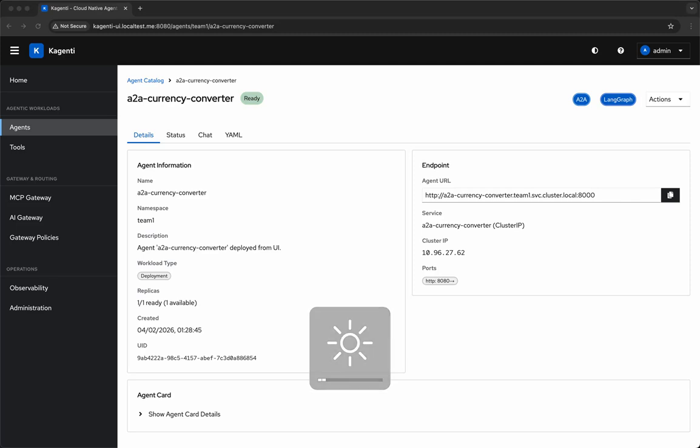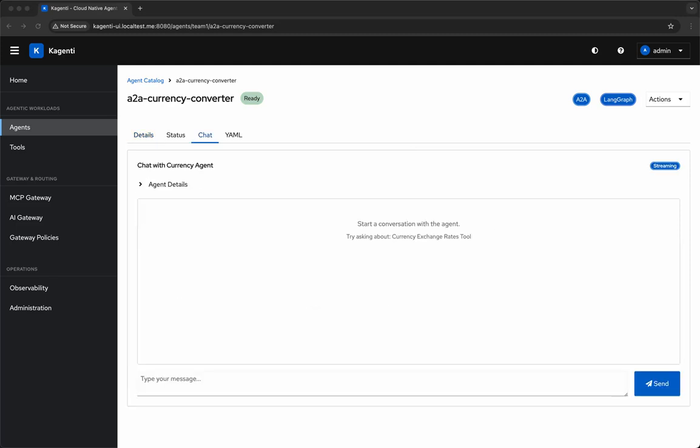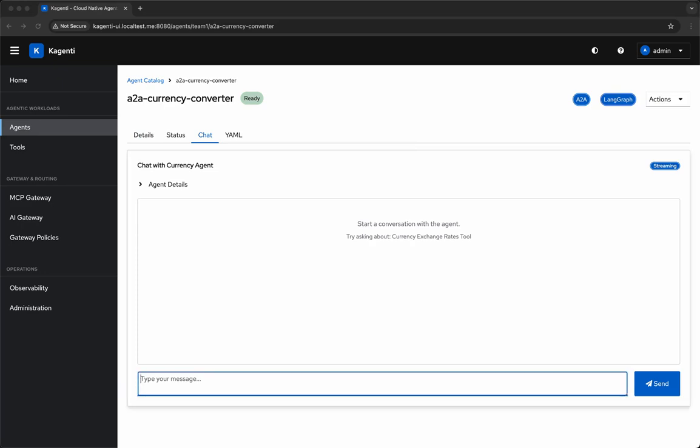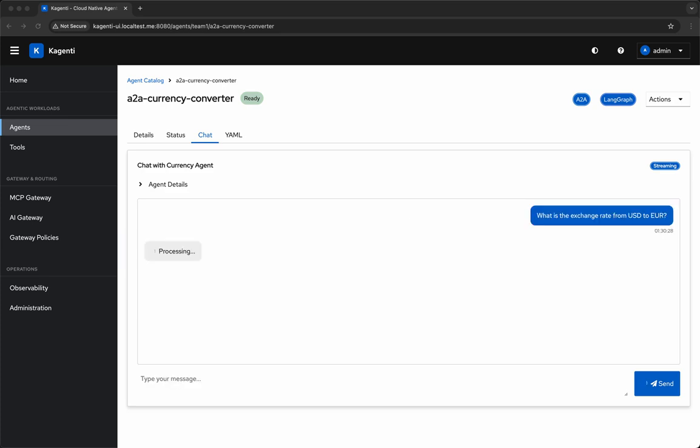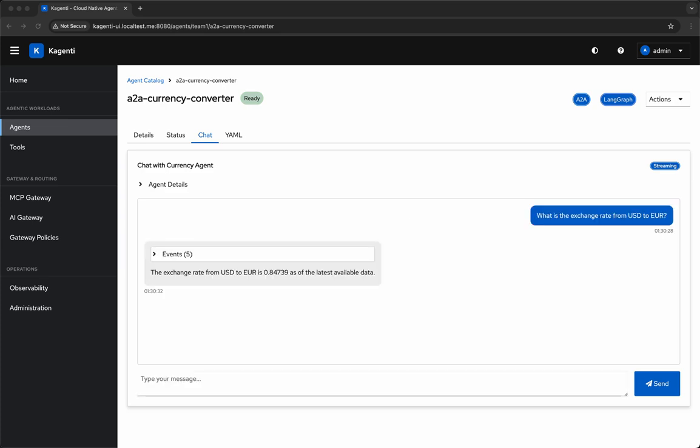Now let's test the agent. Click the Chat tab to open the chat interface. Type a question about currency exchange rates and click Send. The agent processes our request and returns the current exchange rate. The agent is working and responding to our queries.